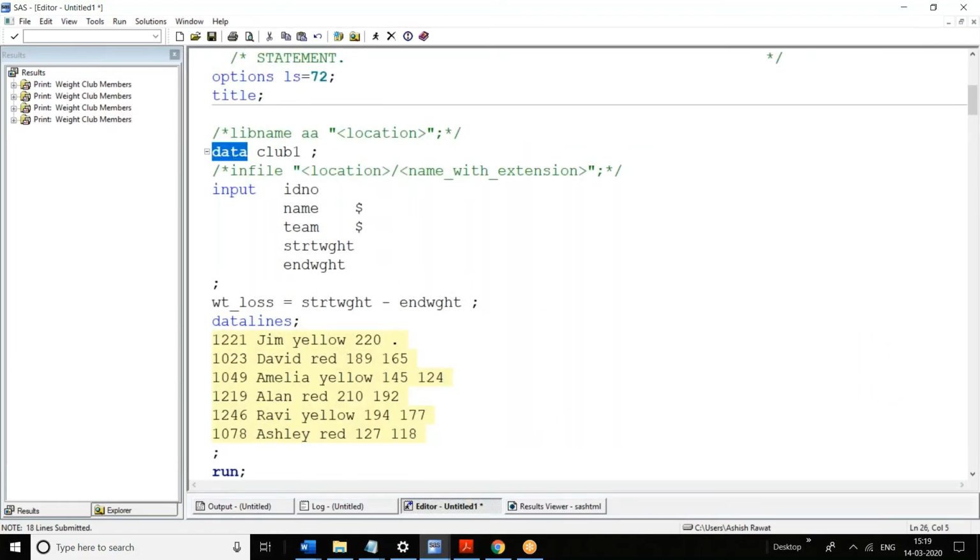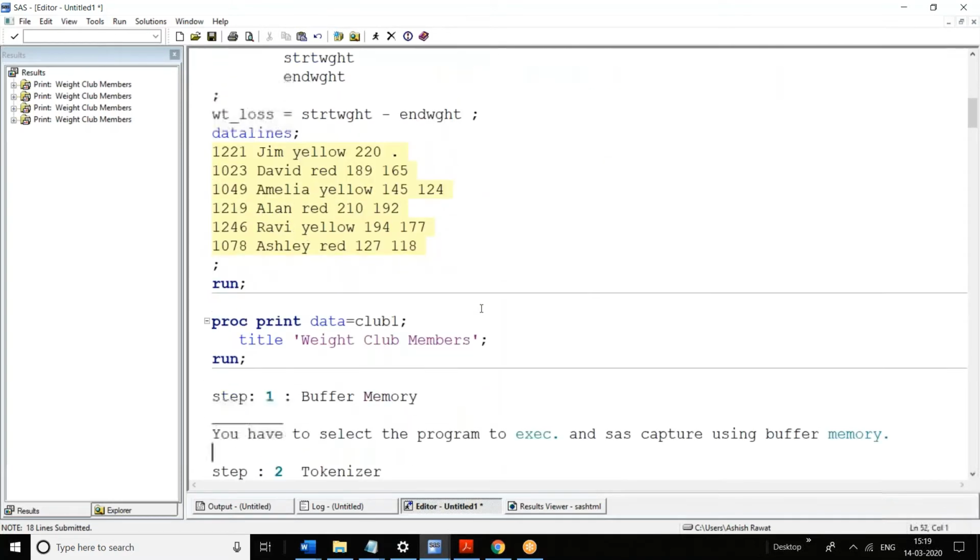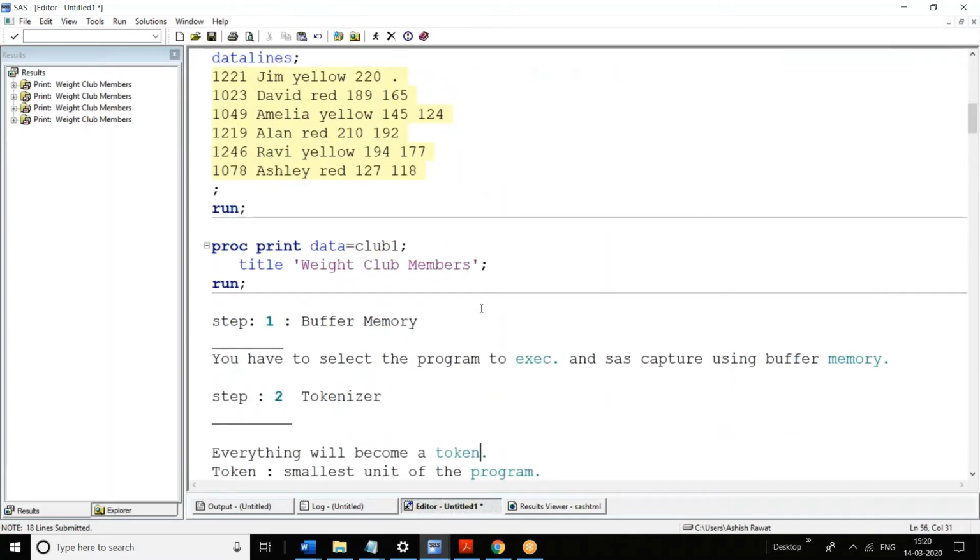So data is one word, you're seeing space after it, right? Then club one is a word, you're seeing space after it, and then you're seeing semicolon. It's a special character in itself. Then input, other word, then ID number, then name, then dollar symbol, then team, start weight, end weight, semicolon, weight loss equals to start weight minus end weight. So that means each and every word is considered as a token, correct?